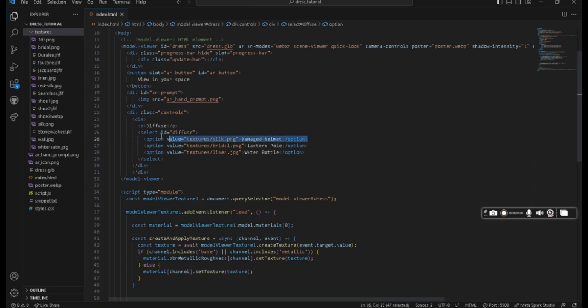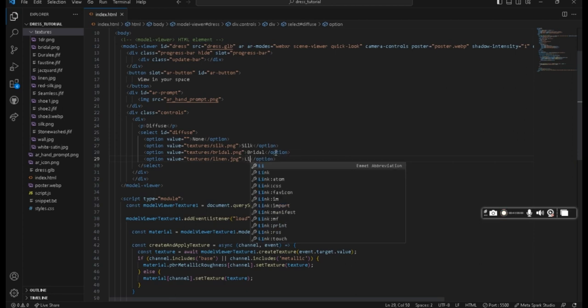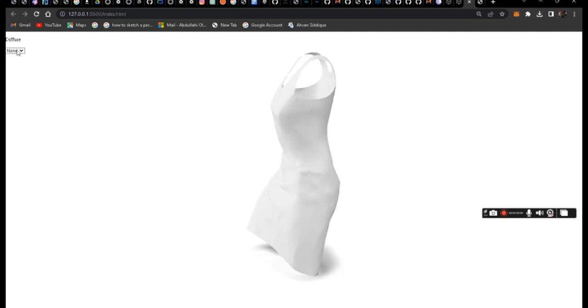But before we do that, we need to add one option above, an empty option to start with. So let me remove this, name it empty. I'm going to rename all of this. This will be none, meaning there's no texture here. I'll name this look. Then bridal, linen. If I save and go to my website, you can see the changes I've made here: none.